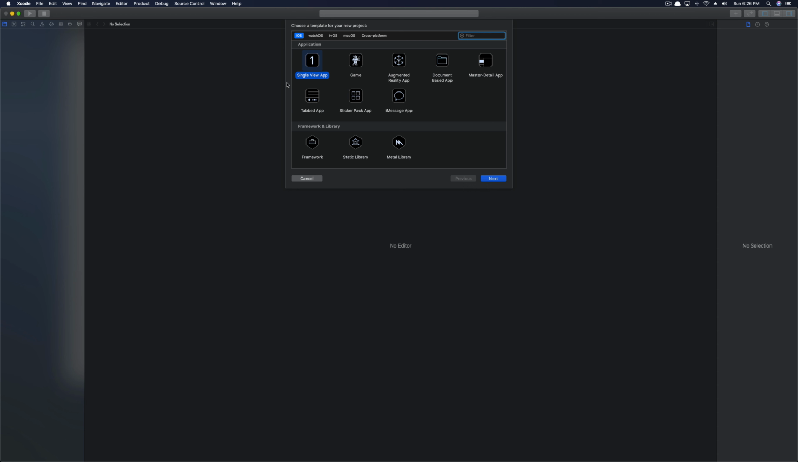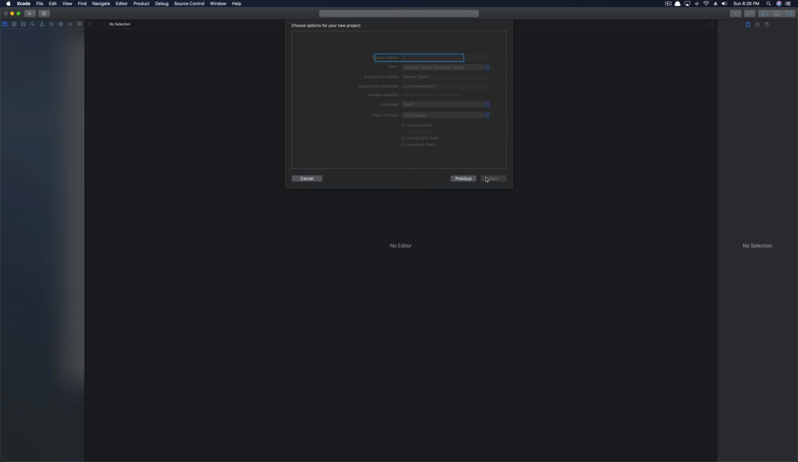So here I have an Xcode project. I just opened it. I'm gonna create a new project with a single view application. I'm gonna call it Movies. This is a storyboard based project. We're not using SwiftUI. Remember to make sure that you're selecting storyboard and Swift is the language selected.